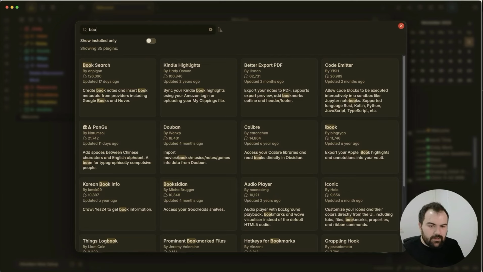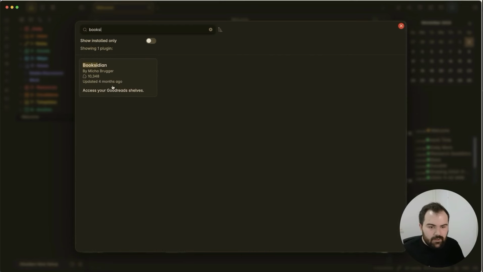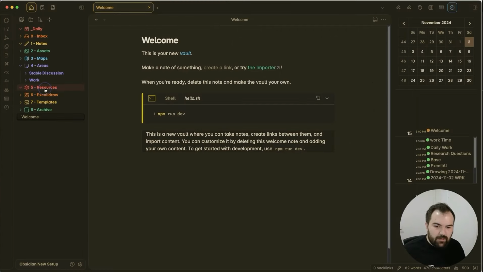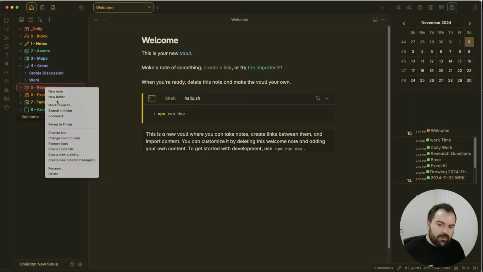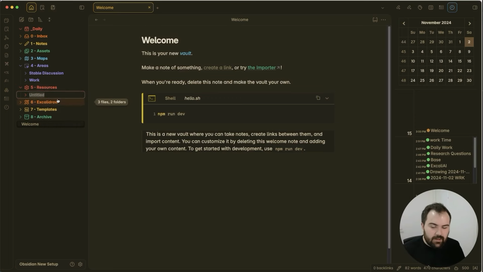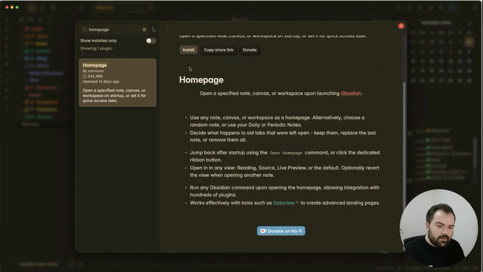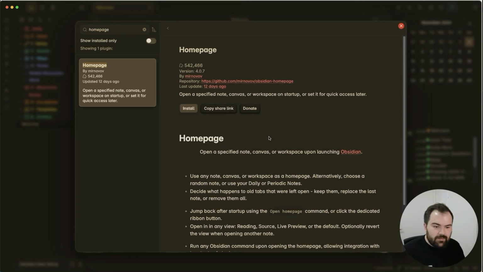So one I really like is Obsidian Goodreads. It pulls in all of your Goodreads books into a folder. I like that going straight into my resources folder, and I'll just make a folder inside of here that's books or something like that. And that's where all the Goodreads books will end up. Another one that I do use a lot is homepage. This will always make sure that that homepage is always open. I do that as well.